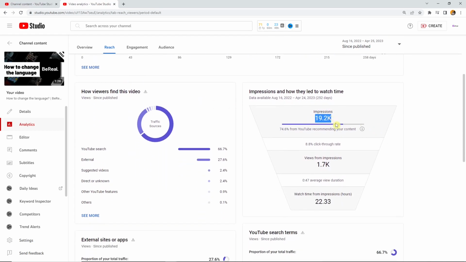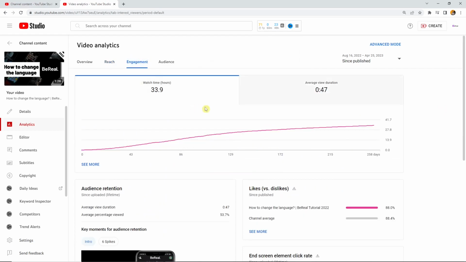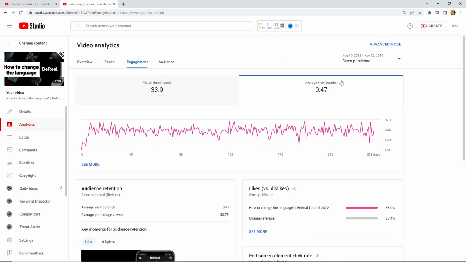And we can see that here, 19,000 impressions, 8.8% clicked, which gives us about 1.7 thousand views from impressions, average view duration of 47 seconds, which leads into watch time of 22 hours. So this is the first important factor. Do people actually click? And the second most important factor is this here, average view duration. Do people really stick to my video?